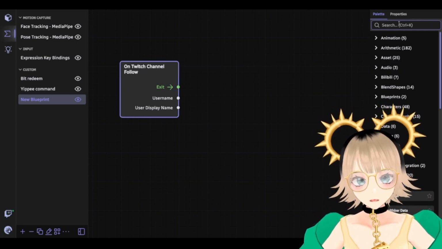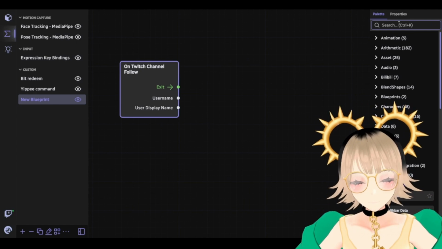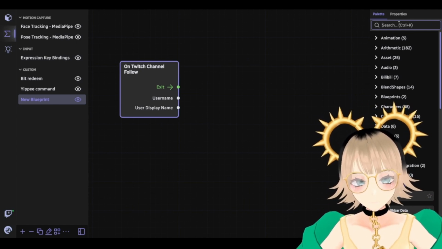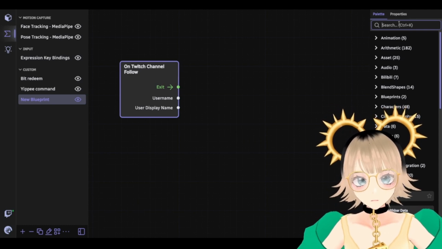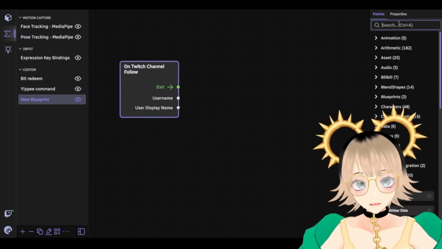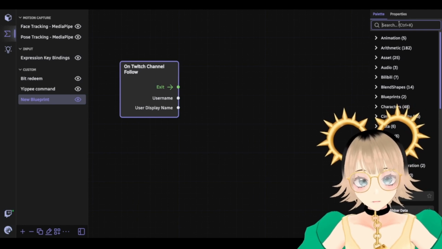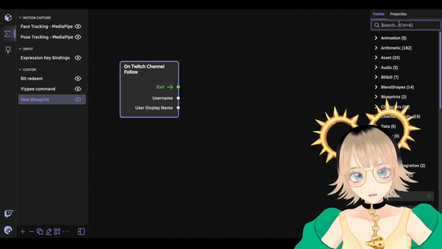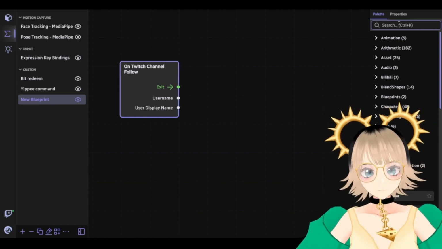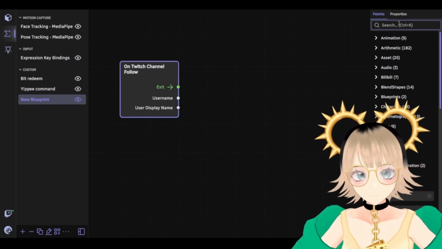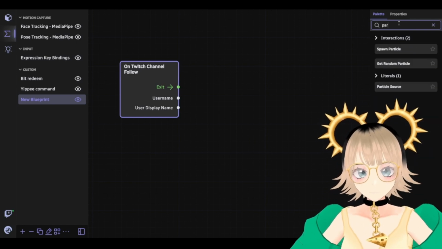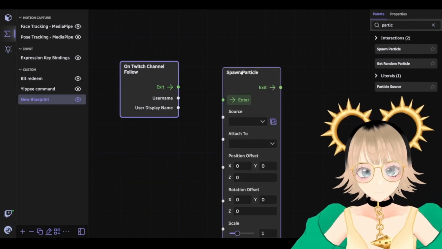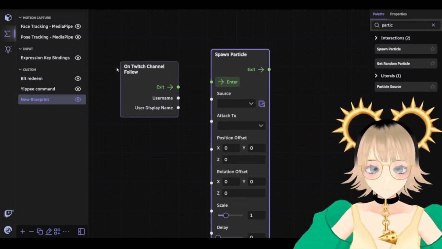Now this one's a little easier because we have just a little less to worry about with the if variables. Now let's say when someone follows you, you want to spawn confetti on your face. Or, you know, whatever you want to do. So we go to the spawn particle. So this one's really easy.